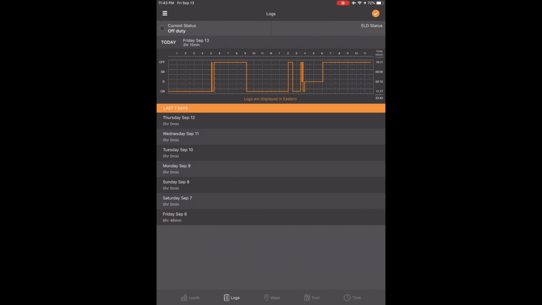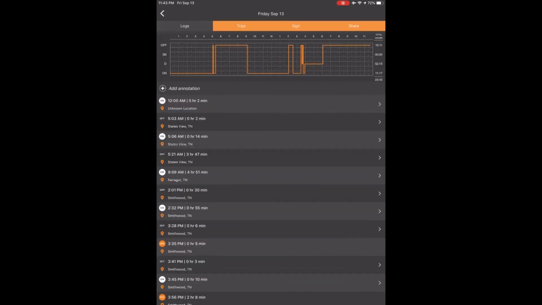To change a past duty status, from your log screen, also referred to as your home screen, touch any day you want to look at. So we'll go ahead and touch the graph at the top for today. It will open up and we will see the logs, trips, sign, and share tabs at the top. We want to be on the tab at the top left named logs, and it should be already highlighted gray to show you're on it.